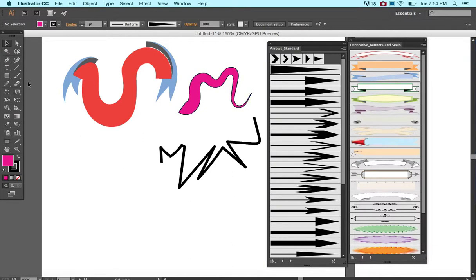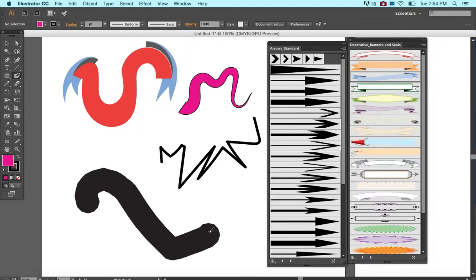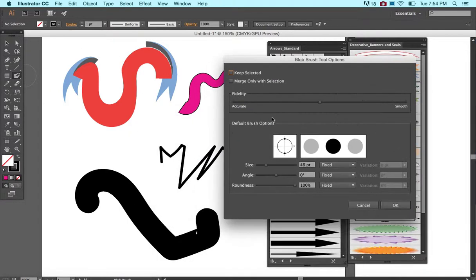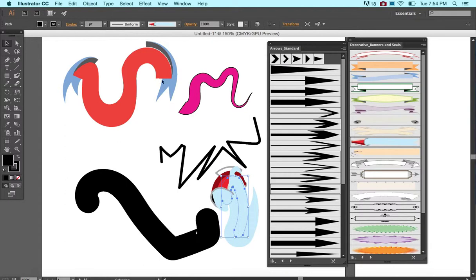Moving in a little further, you've got that Blob brush tool. The Blob brush tool makes shapes automatically, but it's a little bit less flexible. Double click this on here so you can change the size a little bit. It's not as far-reaching in its abilities to change itself because it's creating a shape. It's not creating a line. So while it will attempt to do something for you, it's not the same thing as using the brush tool.